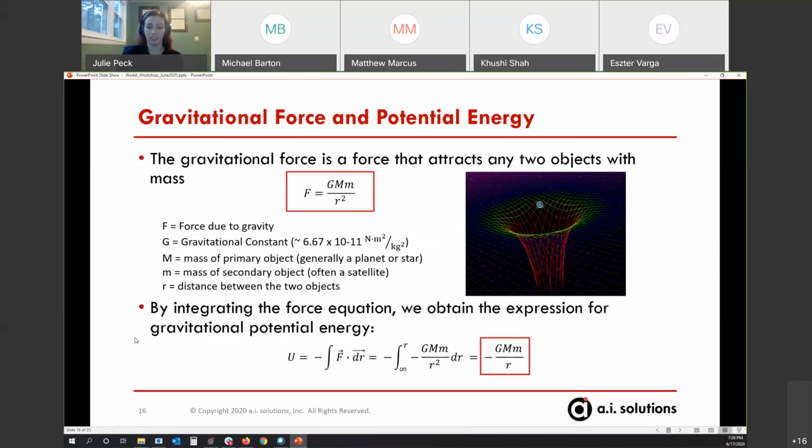By integrating the force equation, so this is like a tiny, tiny bit of calculus, we obtain the expression for gravitational potential energy. So potential energy is defined as the integral of F dot dr. And if we integrate that from infinity, where the force due to gravity is 0, up to our current position r, we get the expression for gravitational potential energy, U equals minus GMm over r. So this one is proportional to minus 1 over r, while force is proportional to 1 over r squared.